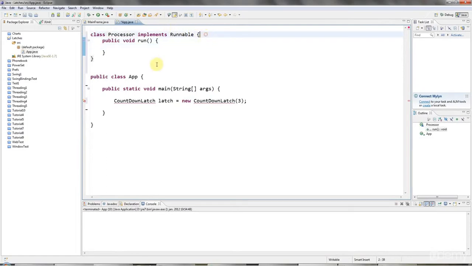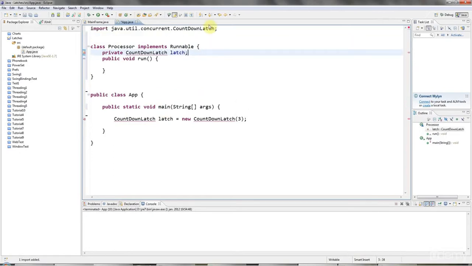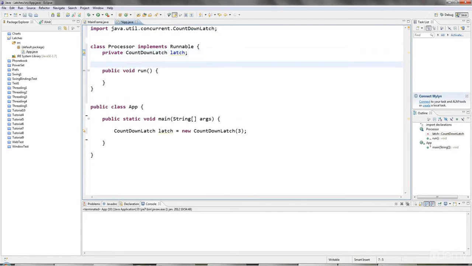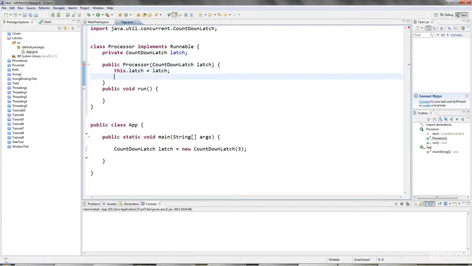I want to be able to pass each of these processors the latch so that it can use it. So I'm going to add a private variable CountDownLatch, and I'll press Ctrl+Shift+O to add the import in Eclipse. Then I'll add a constructor, public Processor, that accepts the CountDownLatch and just sets this.latch equal to latch.